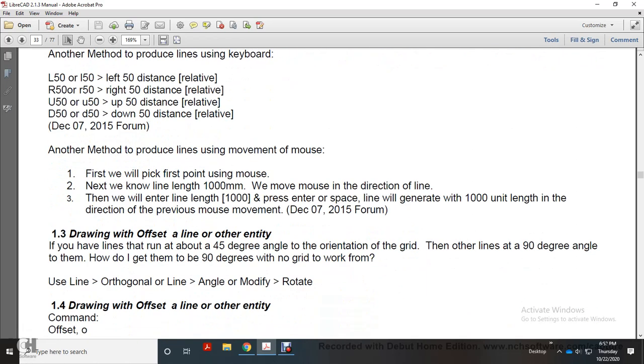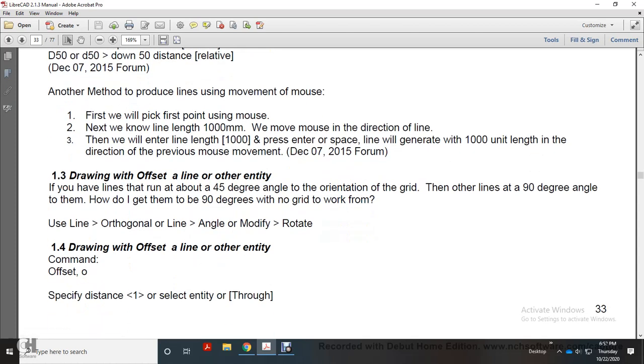Drawing offset lines or other entities. If you have lines at a 45-degree angle to the orientation of the grid, and other lines at a 90-degree angle to them, how do I get them to be 90 degrees with no grid to work from? Use line orthogonal, line angle, or modify, rotate.